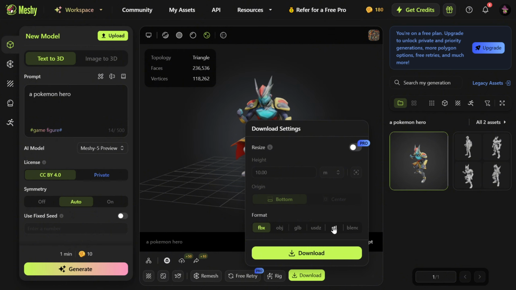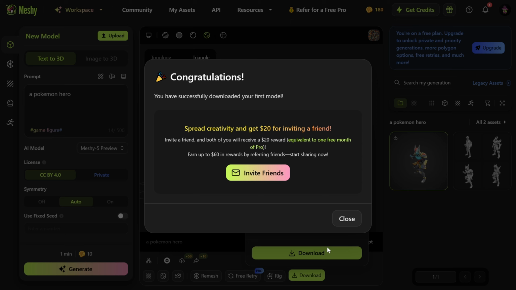Once you choose your format, you click download and you're good to go. And this is something that I want to mention. You can invite a friend and you get $20. This is equivalent to a month, and this money can be used to get credits or subscribe to a plan in Meshy. All you have to do is invite a friend, send them the link, and they have to create the account using this link and create their first model. Once they create their first model, you will get your reward and you will be able to use the Pro version of Meshy. This is just a quick tip if you want to use this as a Pro user.